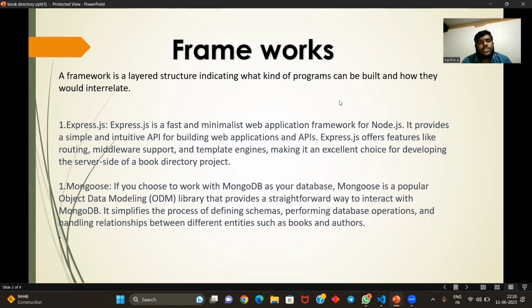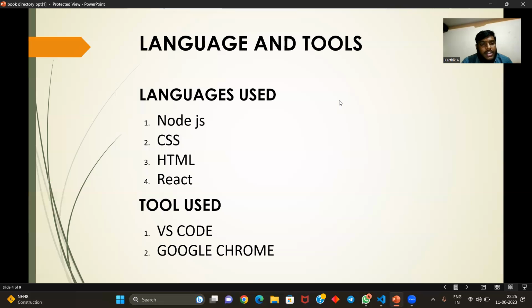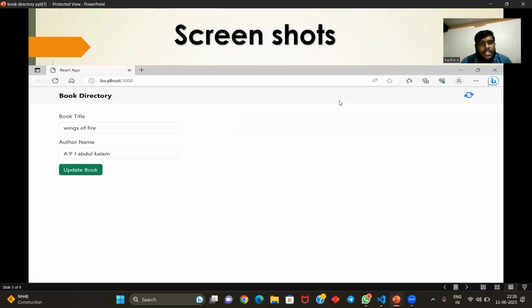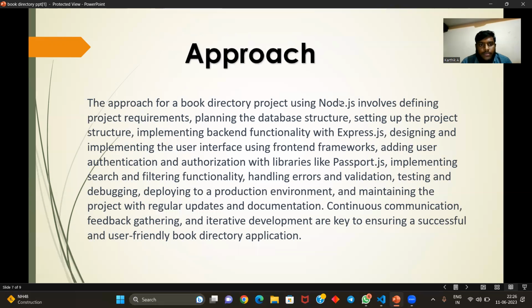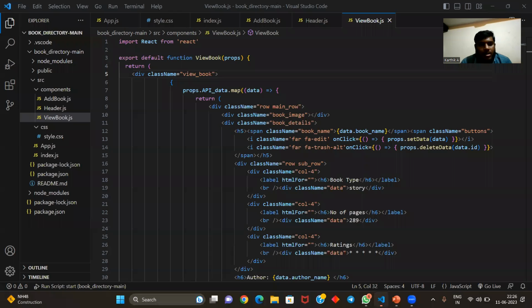The frameworks used in this project are Express.js, Node.js, and React.js, and for design purposes, we have used CSS and Bootstrap. The tools used in this project are VS Code and Google Chrome. These are the screenshots of the project. Let's go to the coding part.